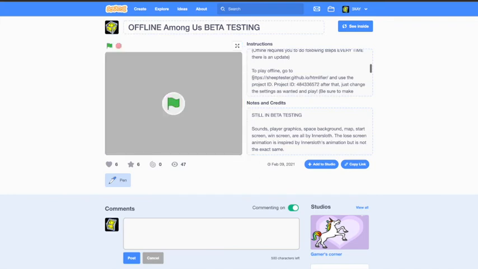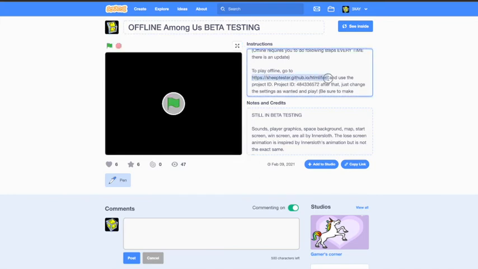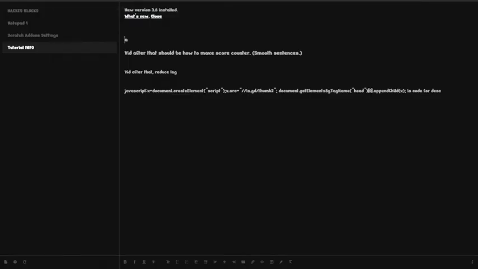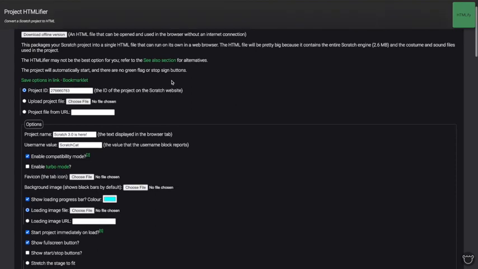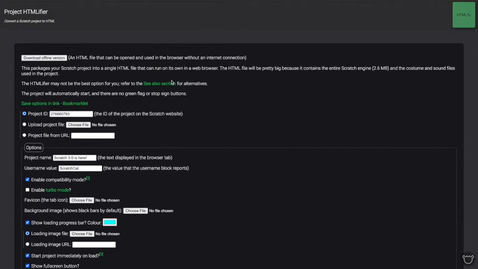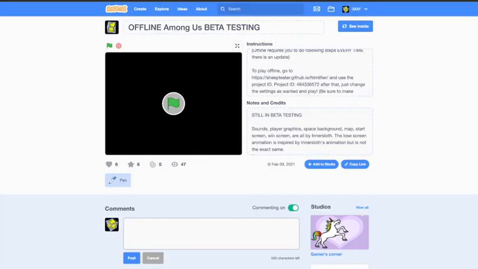So what you want to do is go to this site right here. That site is a site that allows you to basically download HTML from Scratch. So now you can download an offline version, an offline HTML file, so that's also pretty cool. So what you want to do is go to your project, and you want to get the project ID.